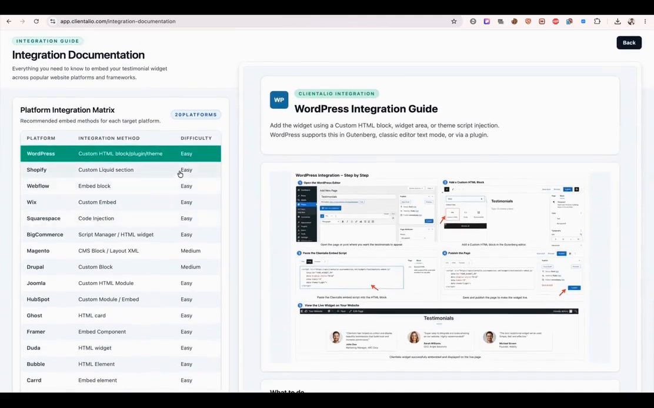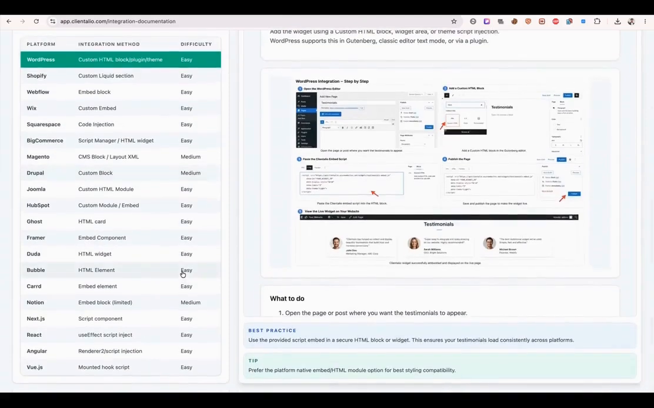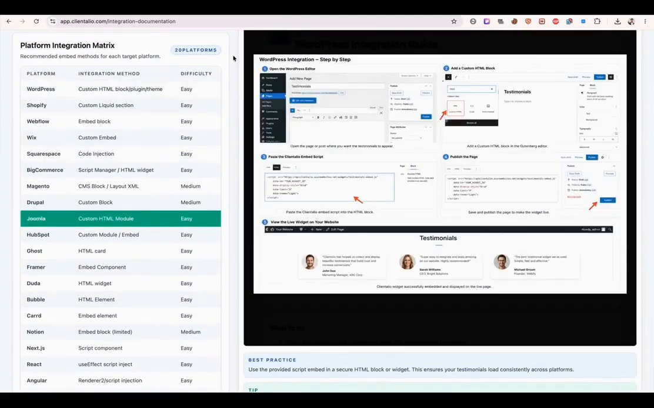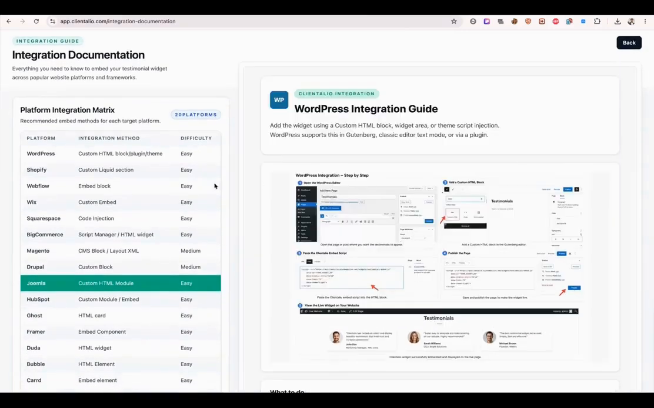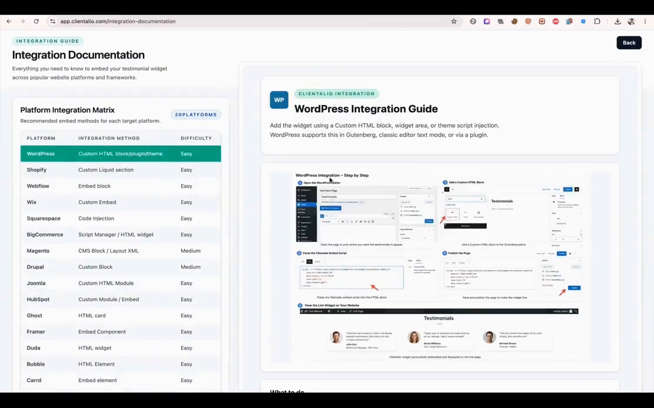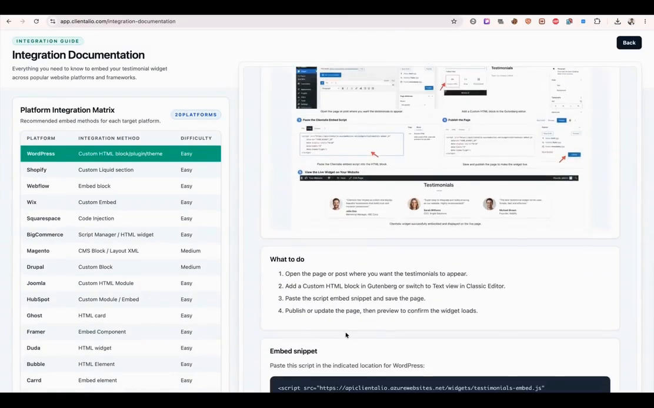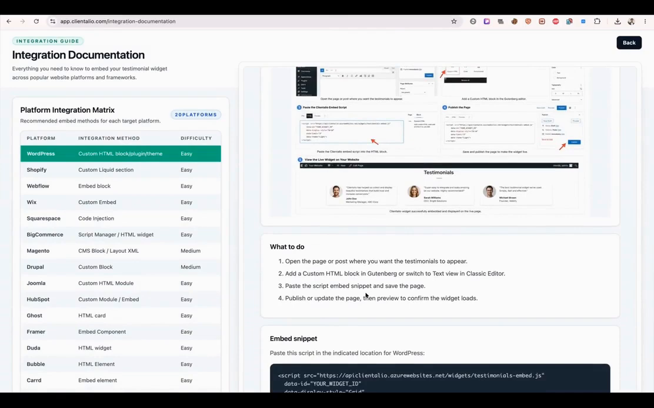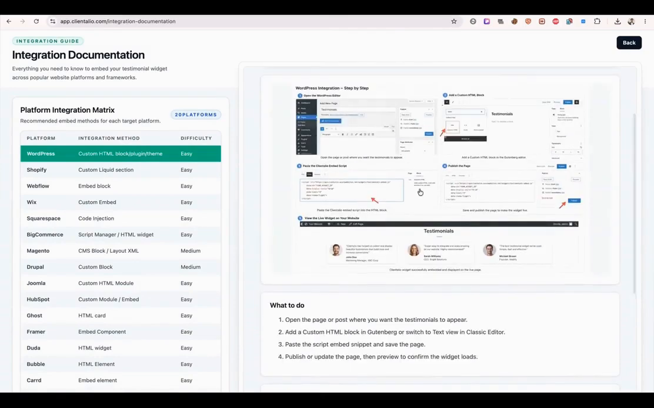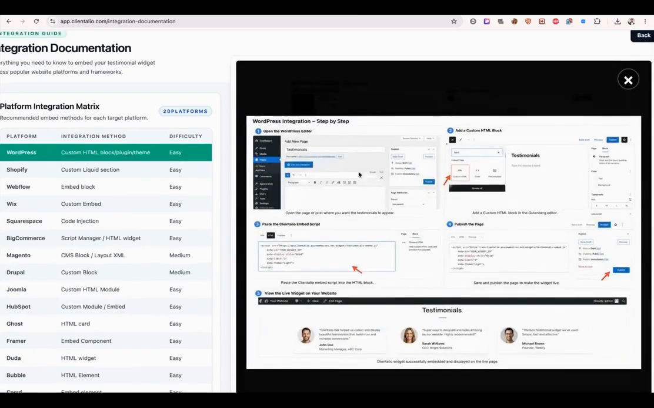Simply select your platform from the integration matrix. You can select any of them. Like if I select WordPress, this is the screenshot. Simply select your platform. You can instantly view platform specific instructions like what to do step by step. Each guide includes a detailed screenshot. So this is the screenshot. There is a step by step, first step. So it is very easy for the user to do the integration of our testimonial widget.